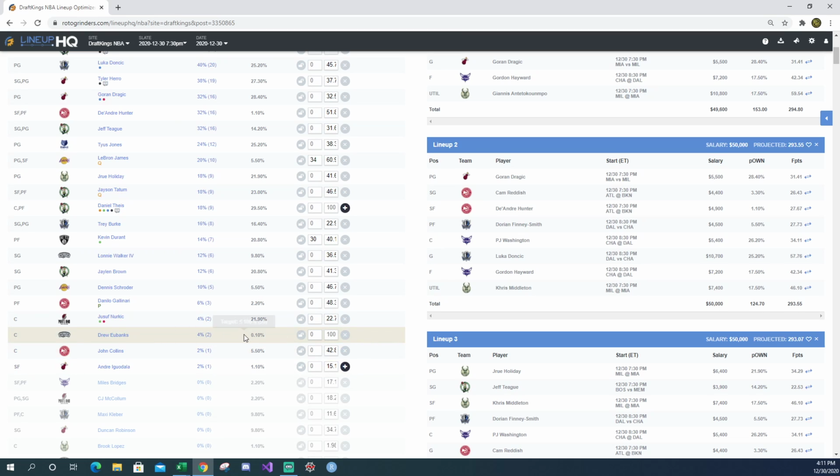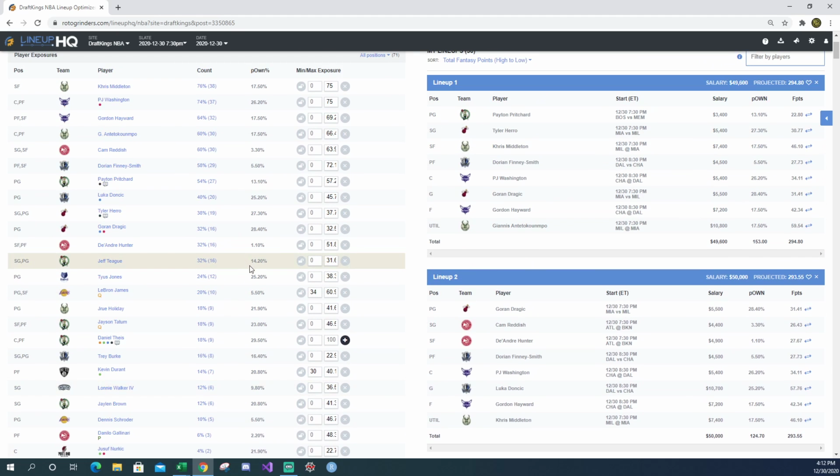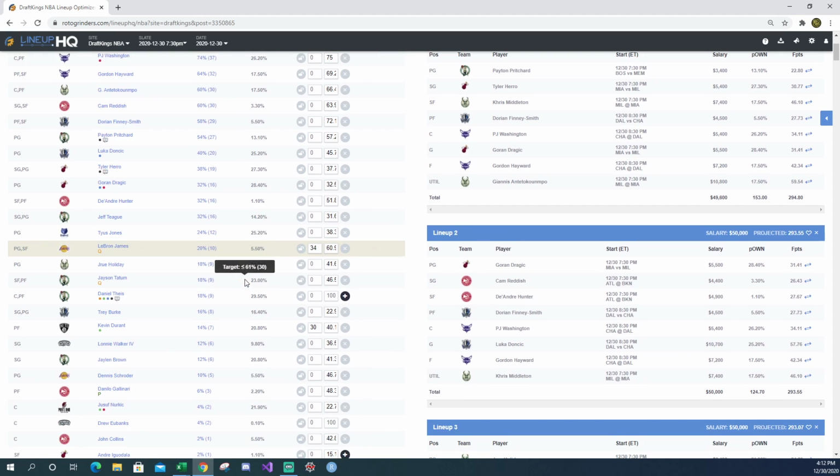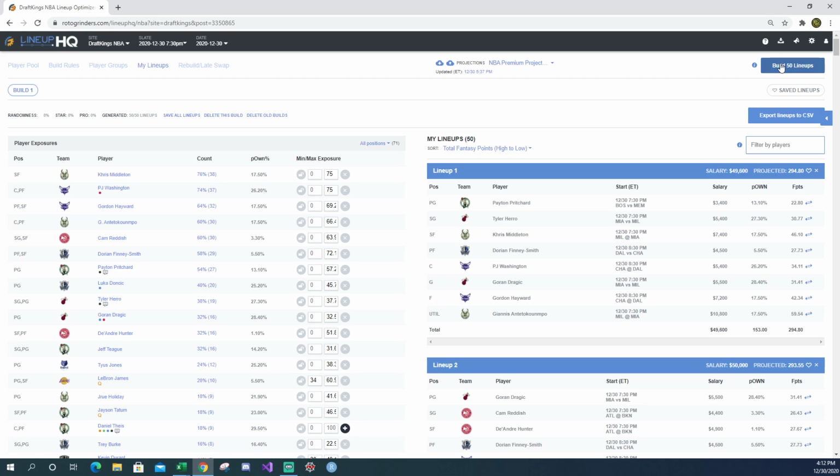Eubanks is probably coming in because of no LMA. Danilo Gallinari, I think that I probably am okay with 6% of him. Dennis Schroeder, I'm probably okay with 10% of him. So now that I have an idea of where my exposures should be and the people that I wanted to boost, I am going to rerun things. And this next run, hopefully, I definitely will not have any Daniel Theis. Hopefully I see a bit more LeBron James. I do. That's good.